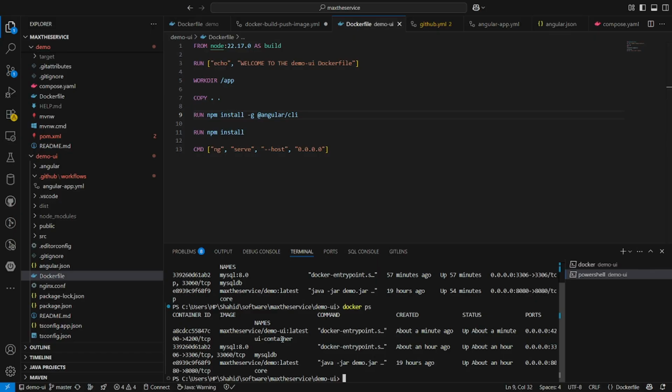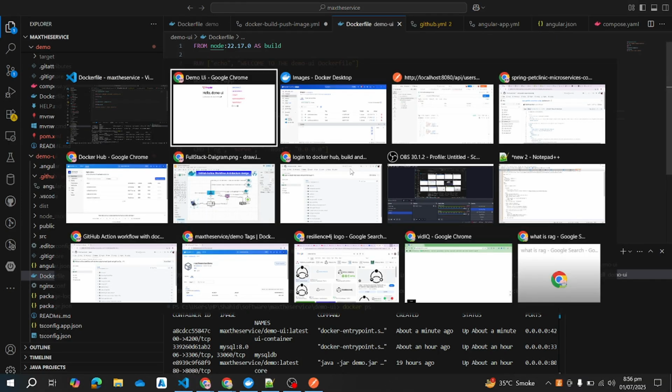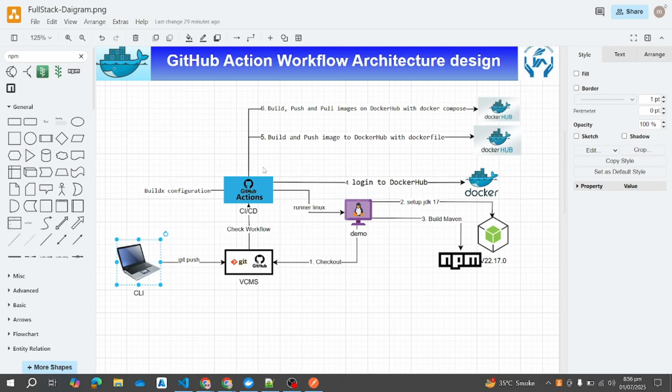Okay guys, so in the next session we will be communicating from the front end to our backend application, and for that I will be presenting the login and then the registration phase. I will be using an Angular application to work with login and registration.